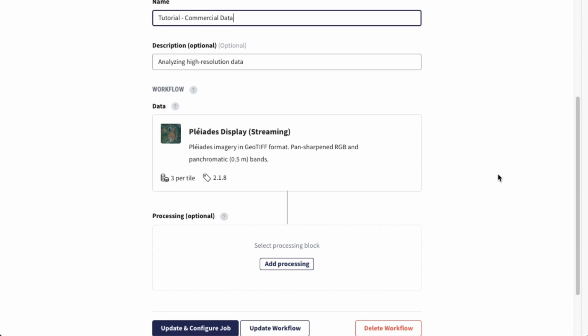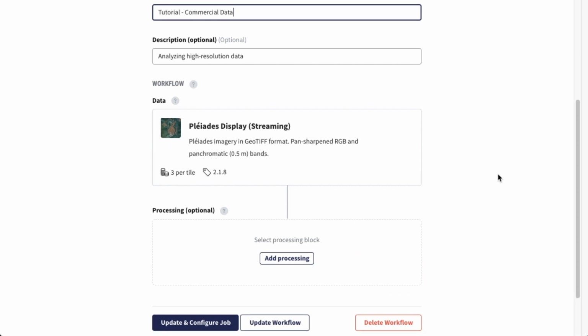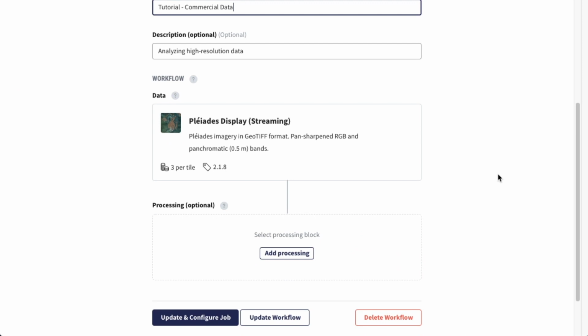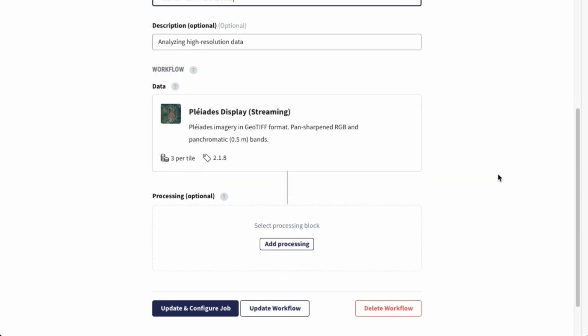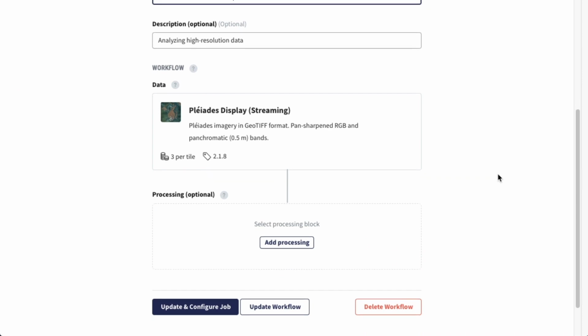You might also need to consider if you need streaming data or download data. Where the former is used for quick analysis and can't be downloaded, the latter is necessary when you want to download and use the data over and over. Think of the difference between streaming a movie online and purchasing a movie to watch whenever. I've chosen Pleiades streaming data, which has 50 centimeter spatial resolution and returns 3 bands, the RGB.